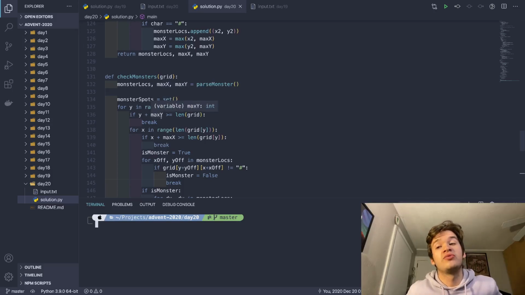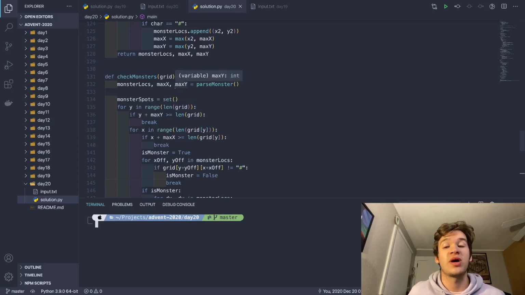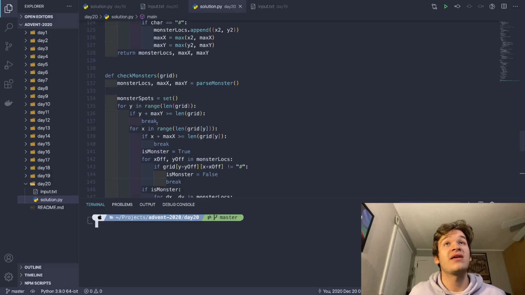First, I am checking to make sure that a monster can fit in this part of the grid right here. So I'm saying if y plus max y, so max y is the maximum y offset at which a pound sign in our monster occurs, is greater than the length of grid, then we know that a monster definitely can't fit here because it doesn't have enough room. So we can go ahead and just break out of this loop completely because we've gotten to the end of that.